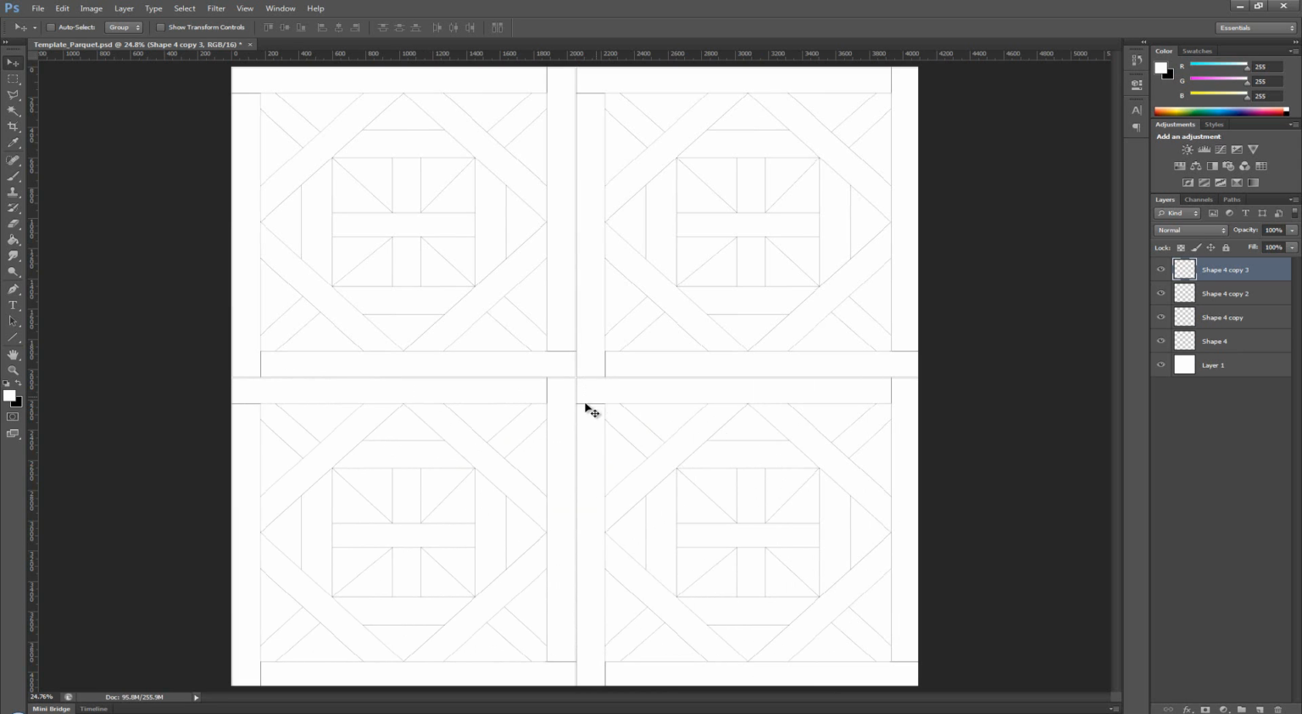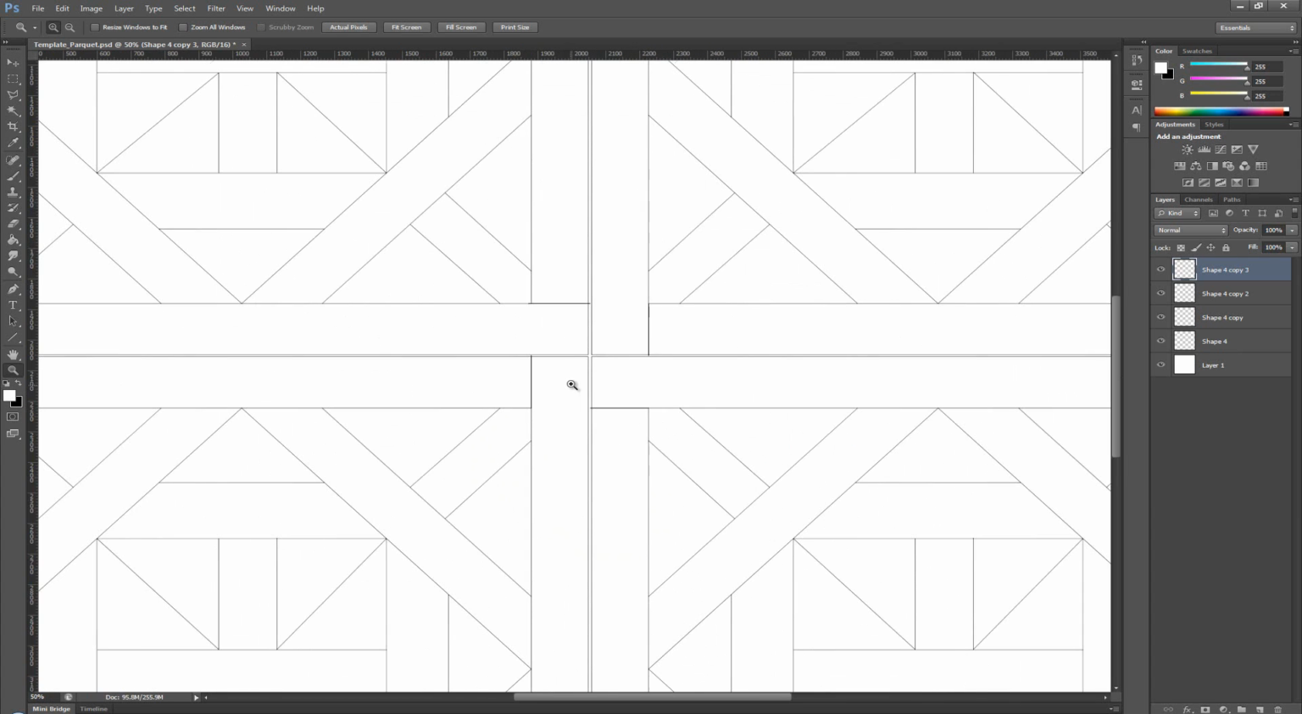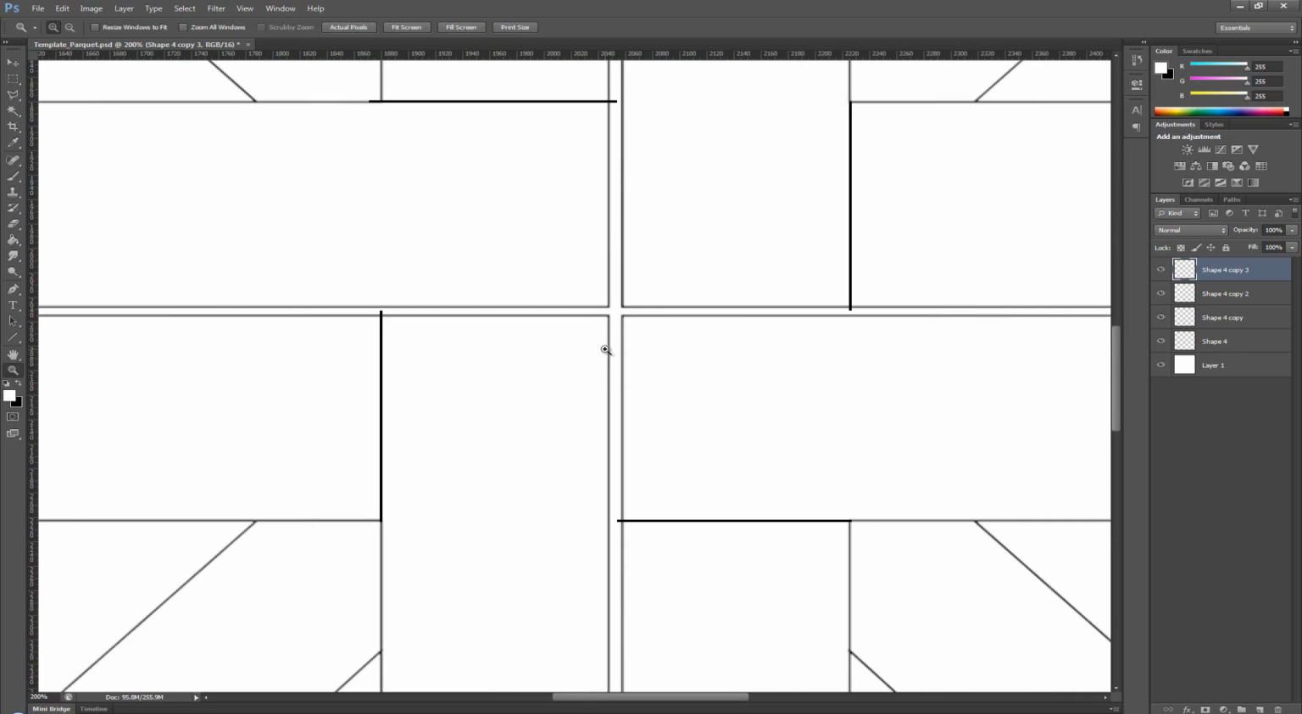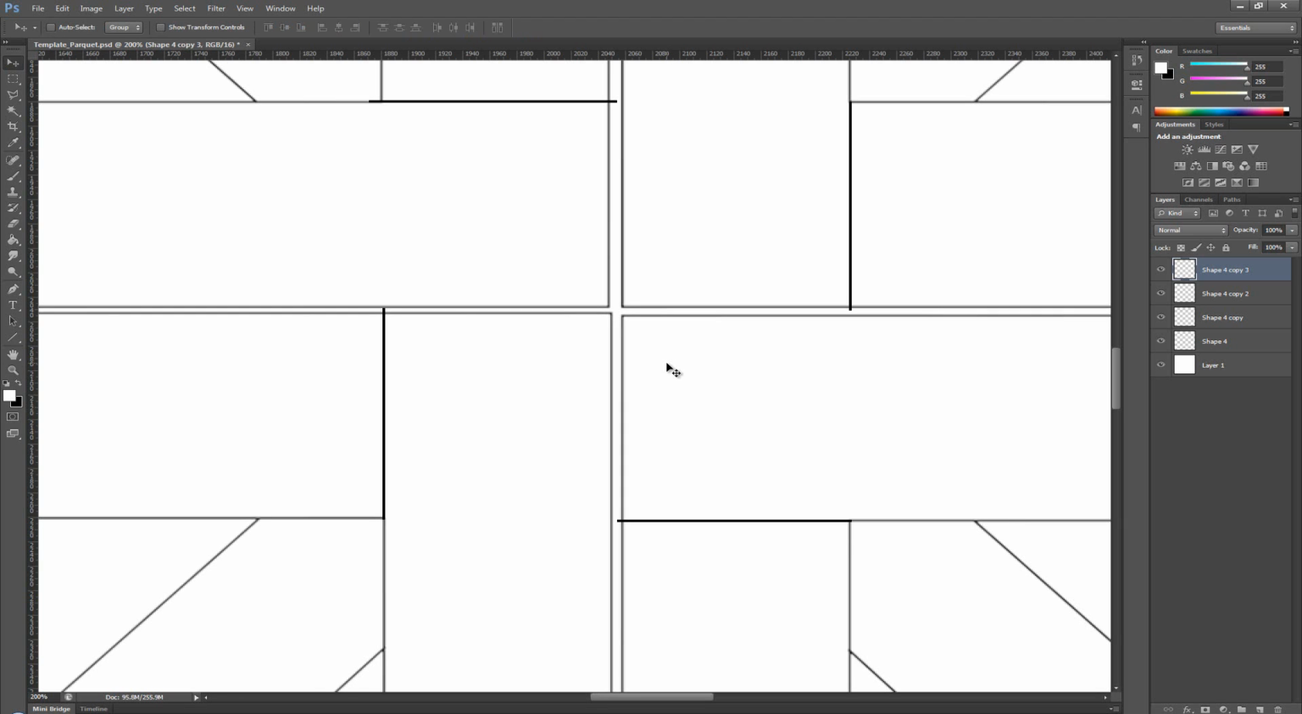Now here's the important thing. Once you snap them all in the corners, you want to zoom in. And you're going to notice that here they're not actually touching. So I'm going to click on my Move tool and go once up, once to the right, once up, once to the right. So twice to the right, twice up.